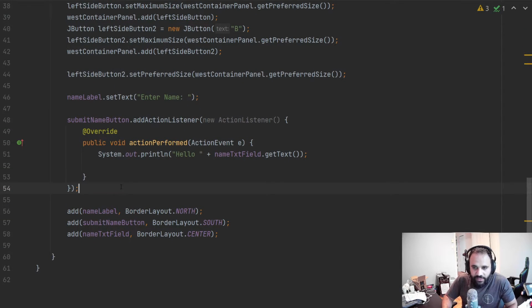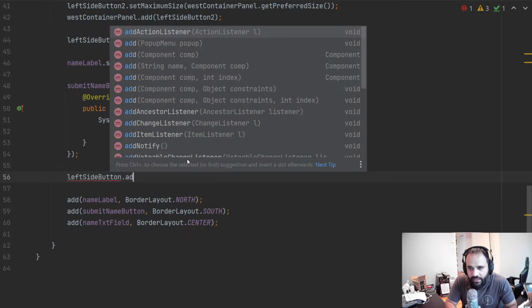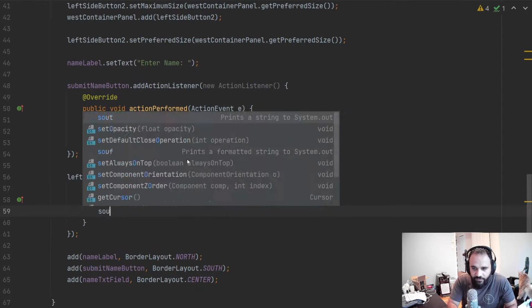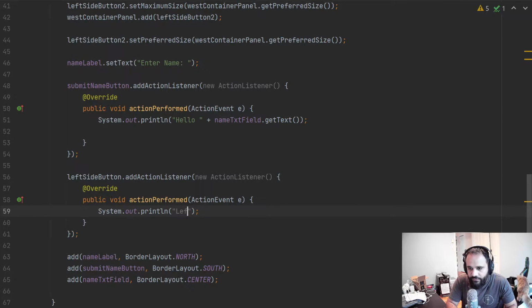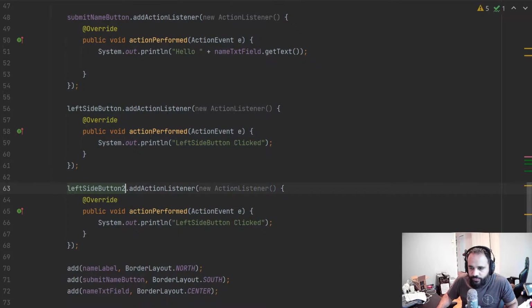So if I wanted to do again an event for it when it gets clicked, I will go and say left side button, add action listener, new action listener, and I would put whatever I need to do here. Left side button clicked, right? And the same thing will go for the second button. Let's go ahead and copy that and put 2 in there. So you could see all three buttons have an action listener. And this becomes a lot of excessive code, and it's a repetition almost just by putting the name.